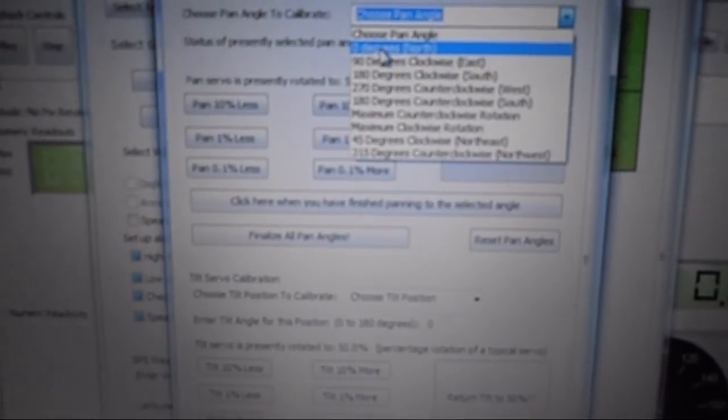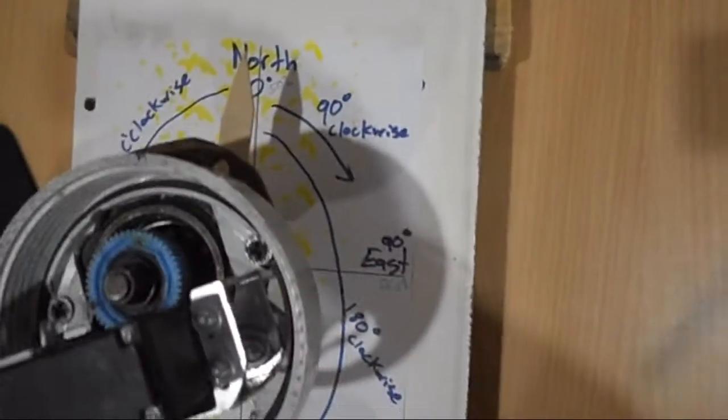So first thing you've got to do is pick 0 degrees north. Now I've printed out a sheet of paper with all the markings on. Basically, it's all 360 degrees of the compass. So 0 degrees you'd set for north, and you'd have your servo at 50%, which is the logical thing to do. You can see here it's presently rotated to 50%, middle of the range. I've put a stick here to show that it's rotated to 50% and facing north to make it easier.